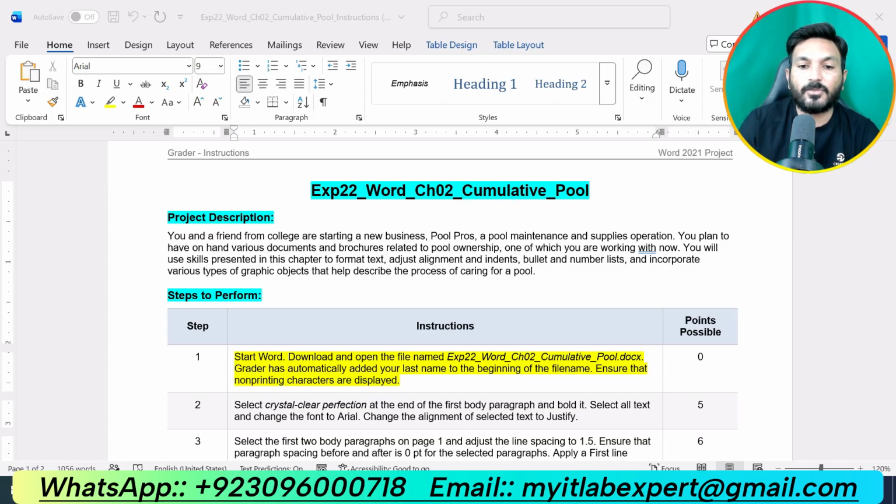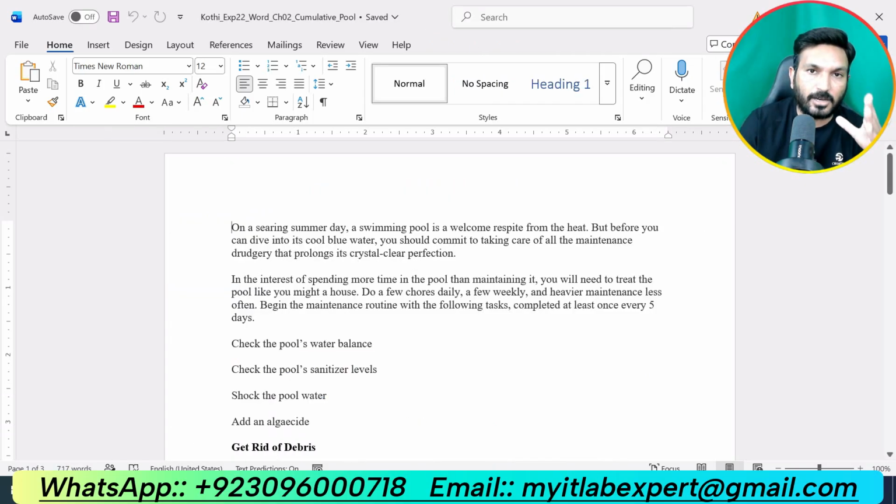So first of all, we are supposed to download this Word document. I have already downloaded it and you can download it from your Pearson or course dashboard. This is the Word document that we are going to use to solve this assignment. We will apply all the instructions, all the steps to this Word document, and we will make it into the final form for submission.